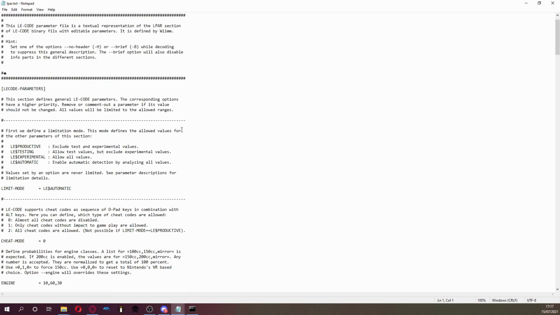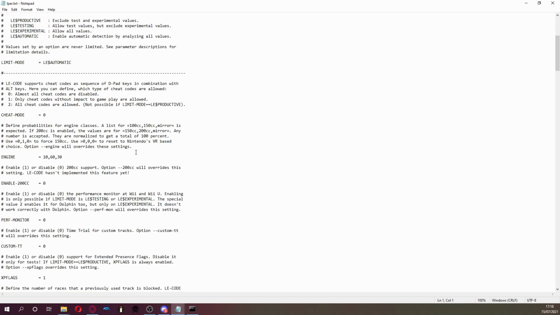So this is quite important for customization. So to start here, cheat mode, this just supports cheat codes. I'd recommend setting that to 0.